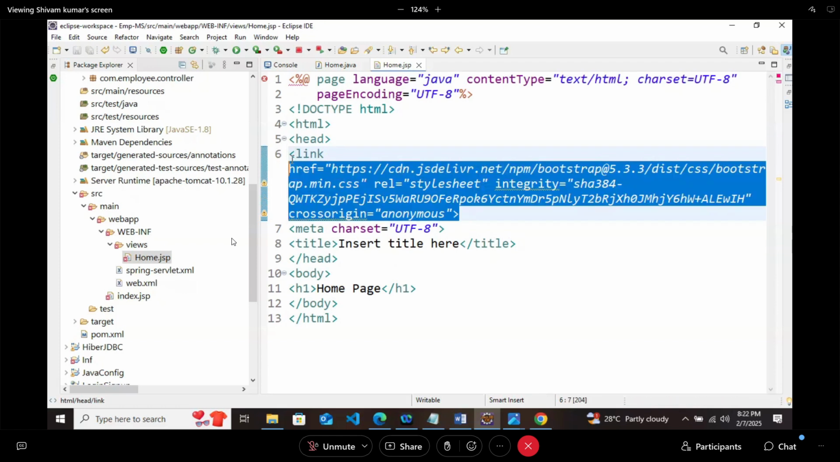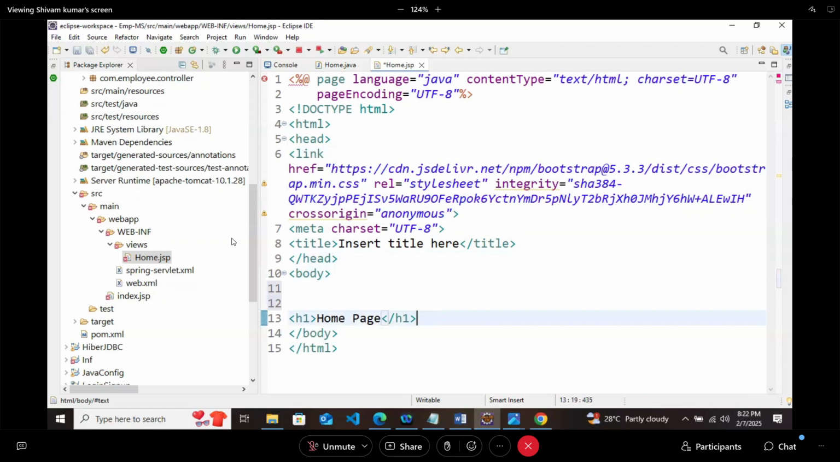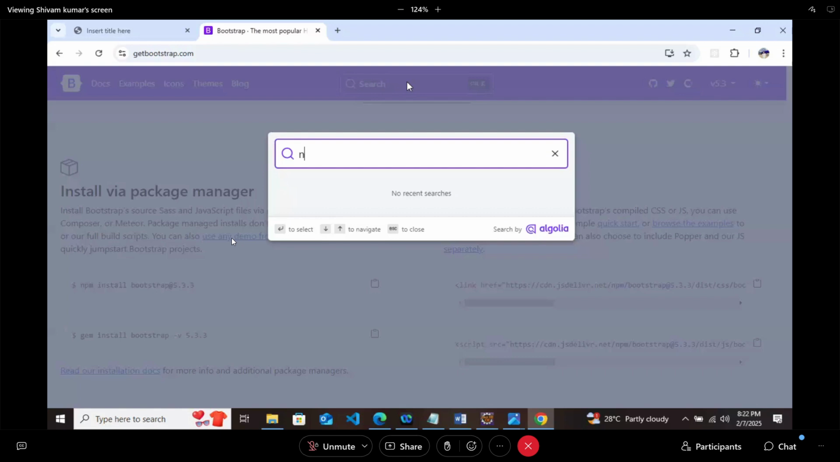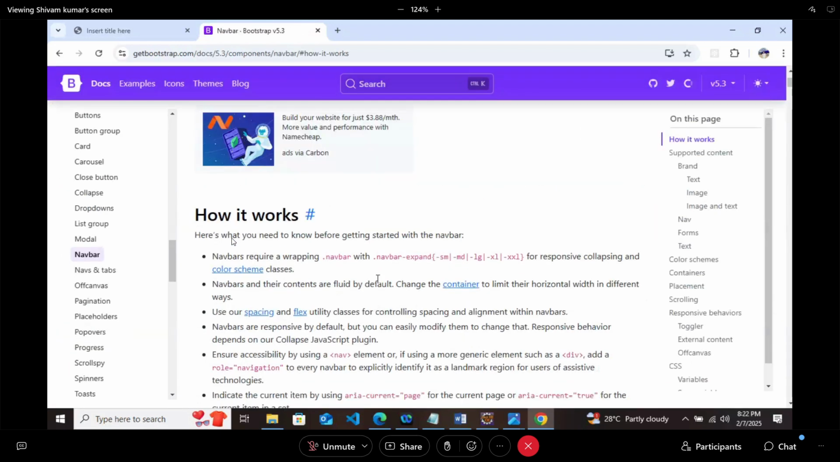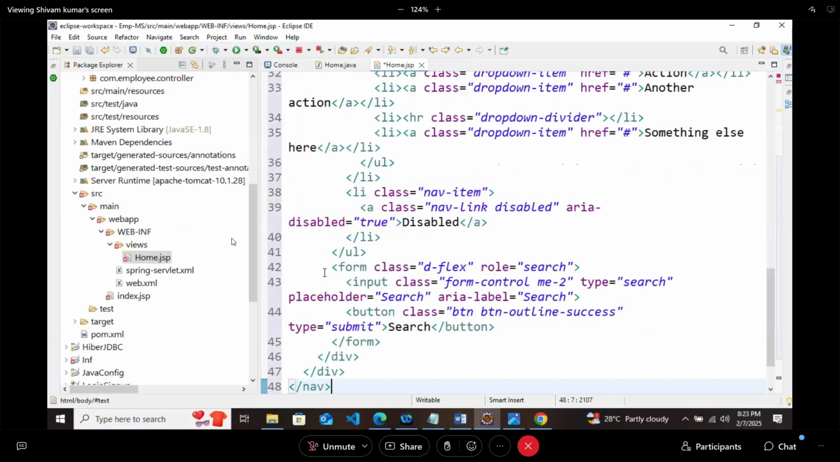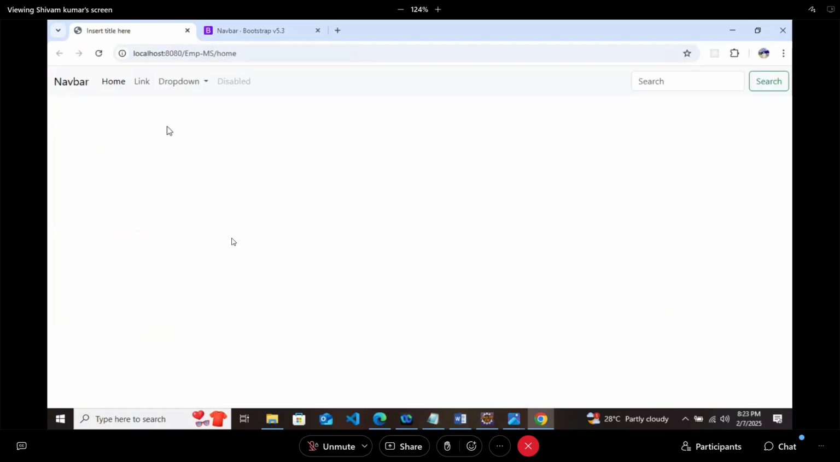Linked. In the body of the home page, I will first add a navbar, meaning a header. So go to Bootstrap and search here for navbar. This is the code of the navbar. Copy, paste. Refresh your home page now. So the navbar with the home link is coming, which means Bootstrap is working.